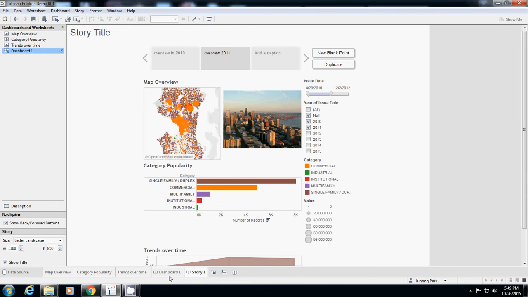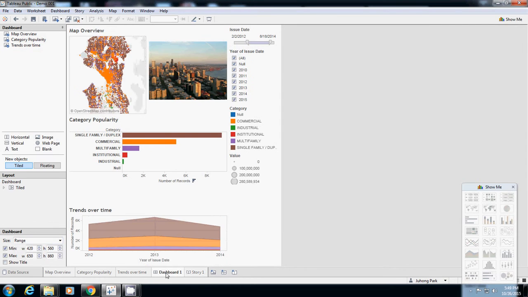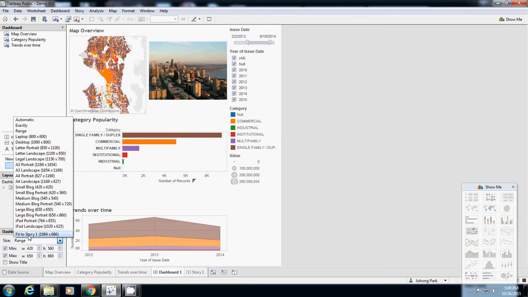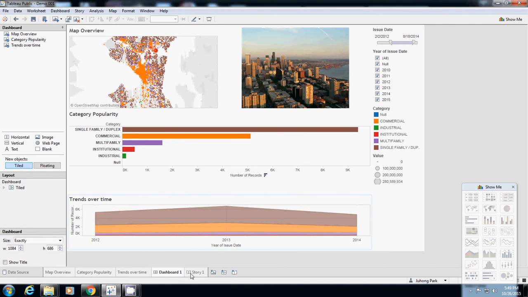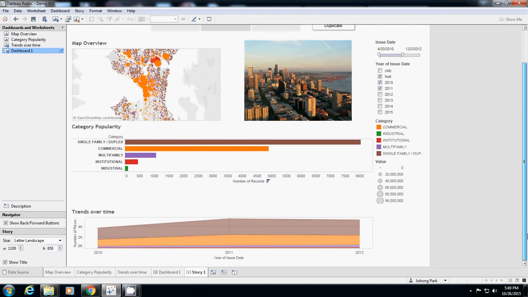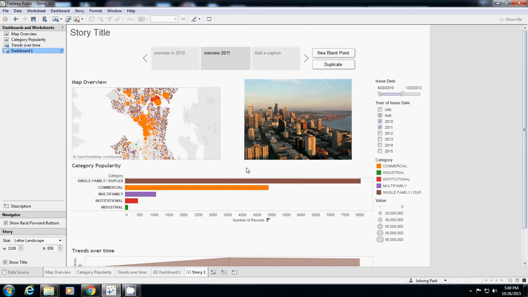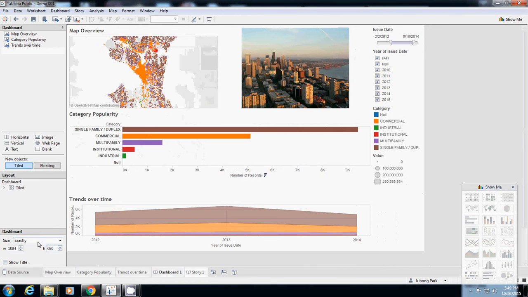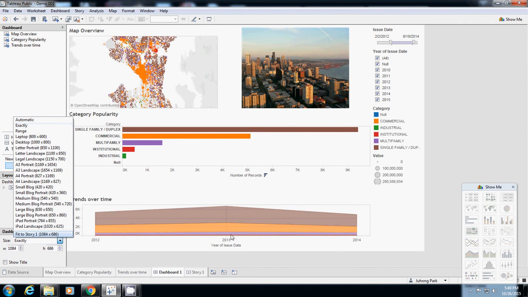To fix this one, first set your size of the story here, and then go to the dashboard. You see that there's a size here. At the bottom, it says fit to story. If you click this one, everything is resized to match. And this one is simply the view. So this is how to resize it. Go back to your dashboard and set size to fit to story.